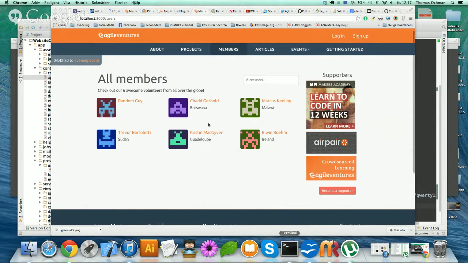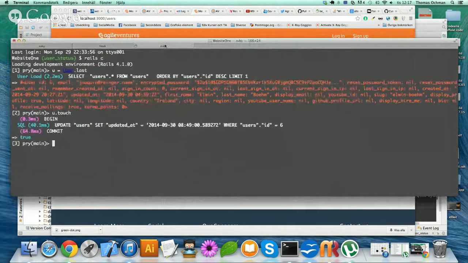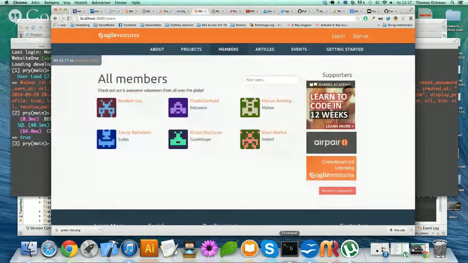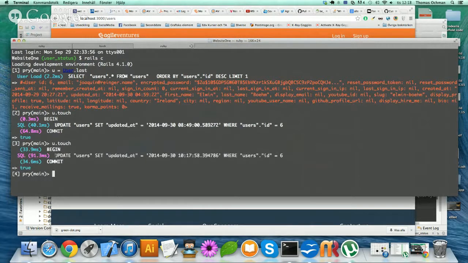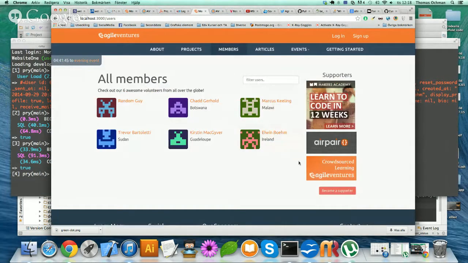So if we go now, for instance, to this user Elvin, I have him stored in a variable called u. If I go u.touch, touch is a method. Yeah, a method, not a metaphor. So what we do is update this attribute, updated_at, with the current timestamp. Now, if I reload this page, we're going to see a green dot at his name and also his status.